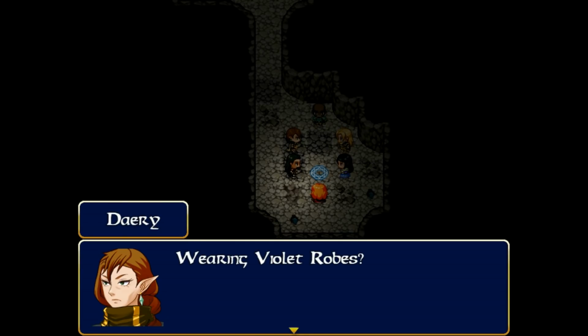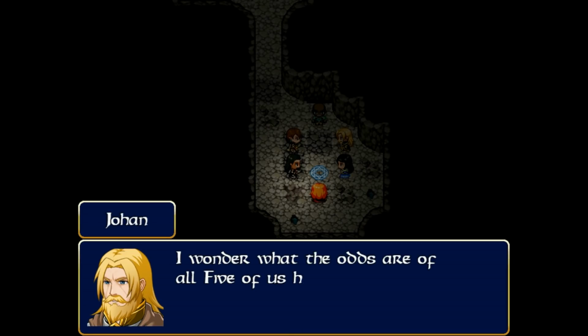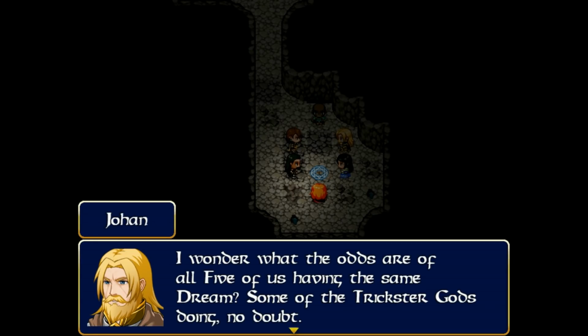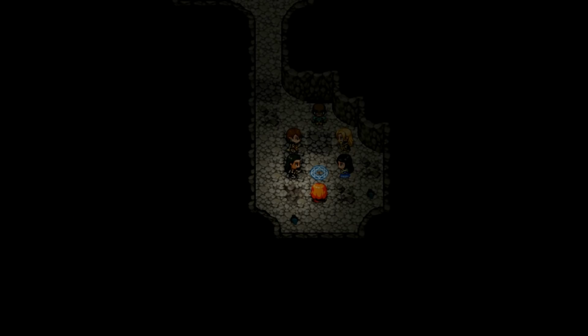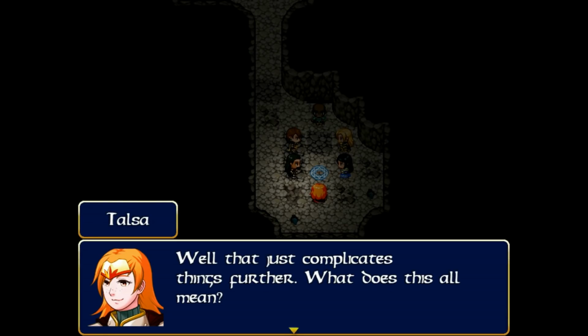Was the mage dark-skinned? Yes, she was. Wearing violet robes? Yes. I wonder what the odds are of us all 5 having the same dream. Some of the trickster gods doing, no doubt. It was no dream. She teleported right into my room. I was ready to attack, but I couldn't move. Well, that just complicates things further. What does this all mean?